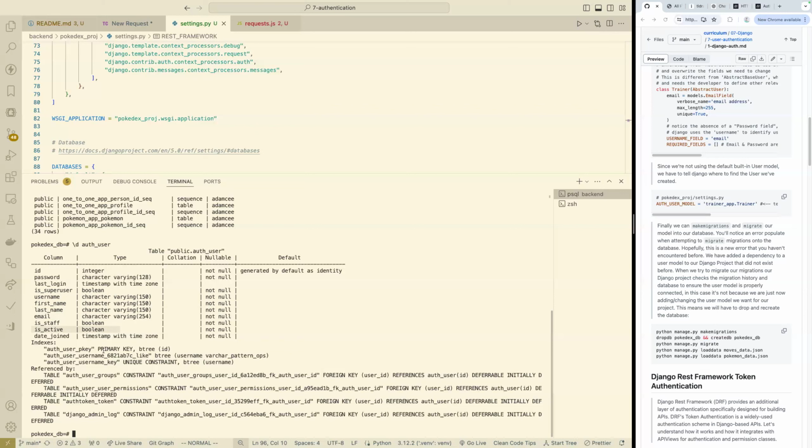Right. And we also see that this table is referenced by a number of other tables: auth user groups, auth user permissions, and very interestingly, auth token. And let's take a look at auth token, because that's the one that we care about a lot.